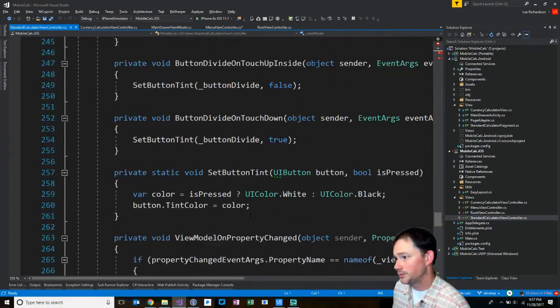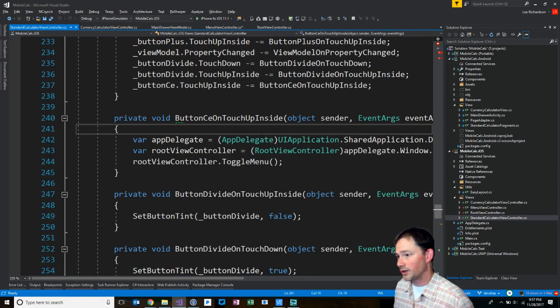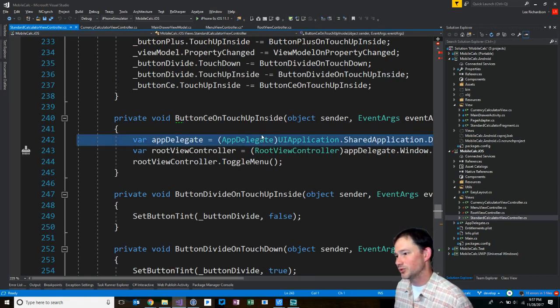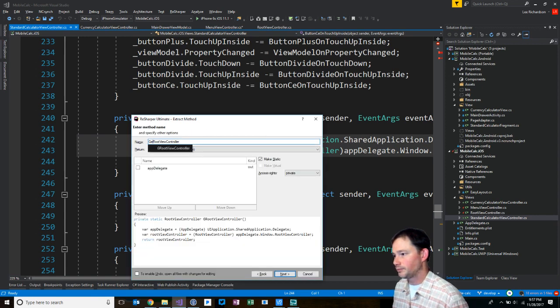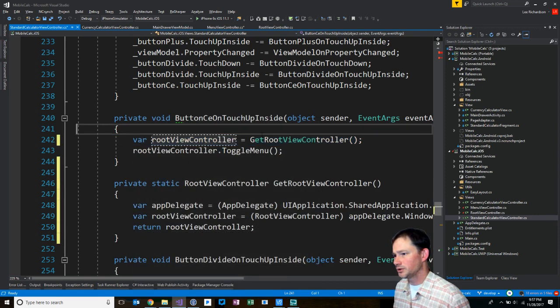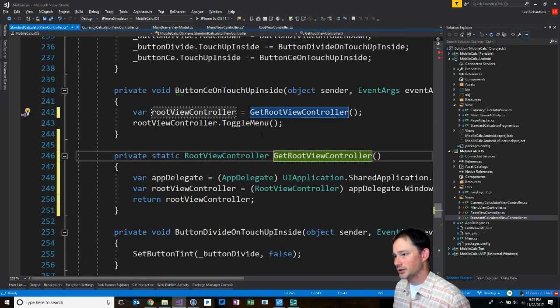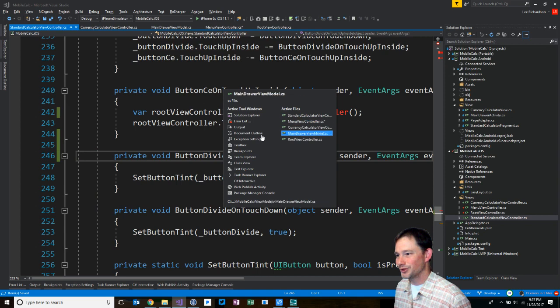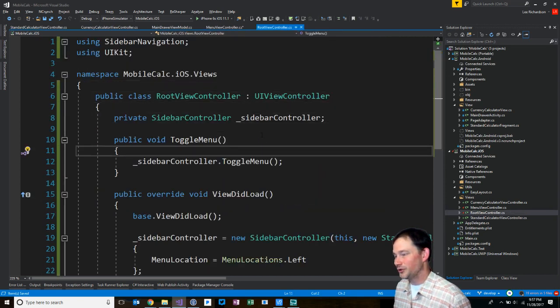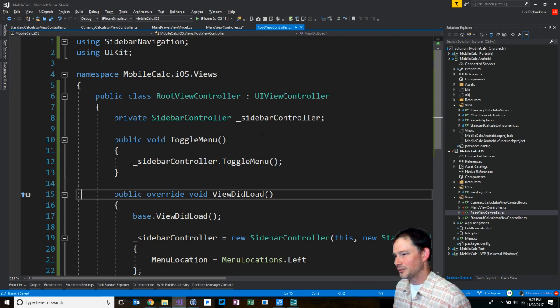It was this code right here, which is getting the app delegate and the root controller and all that. It'd be nice if we could just get a root view controller, maybe from the root view controller itself or something. Get root view controller, and that's already static, which is nice. I just would like maybe to put this on the root view controller itself, which is a little weird because you're gonna be like root view controller to get root view controller, which is kind of weird.